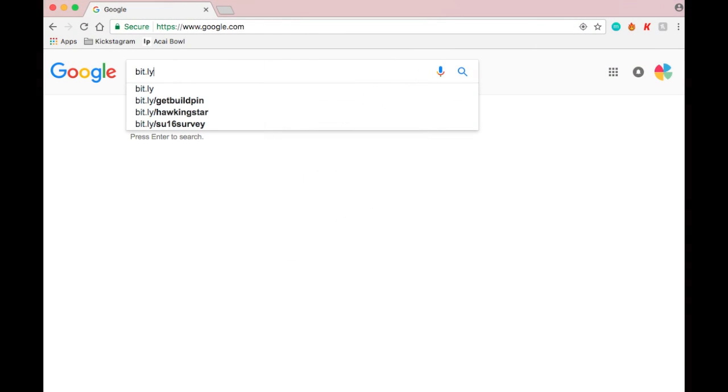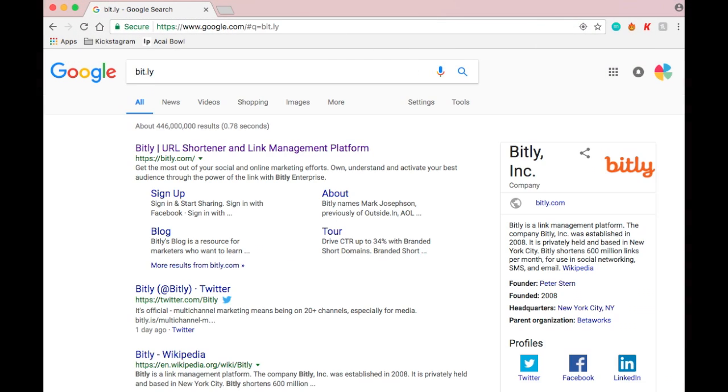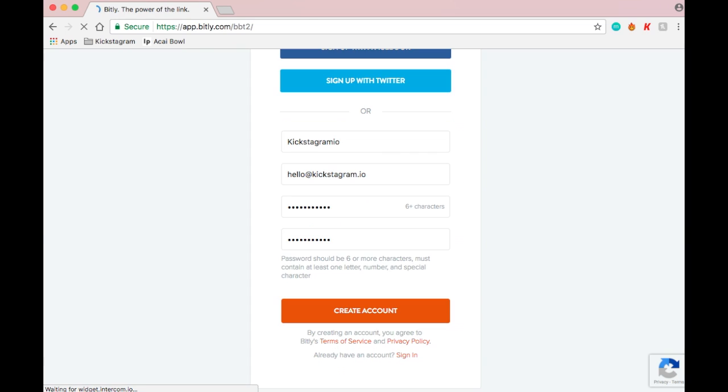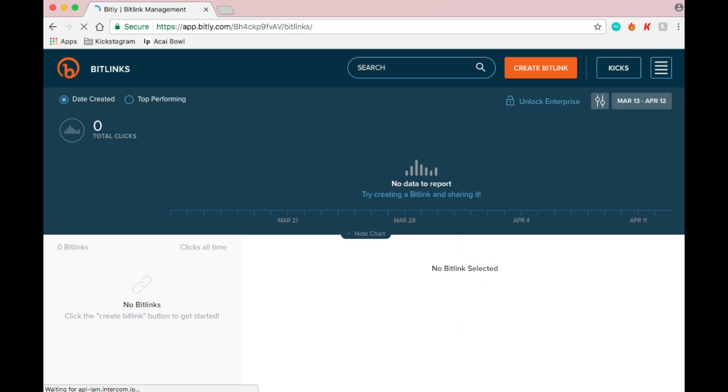Let's get started on how to make a Bitly link. Go to bitly.com. If you don't have an account already, go ahead and create one. Bonus, it's completely free. In the top right corner, click Create a Bitlink.